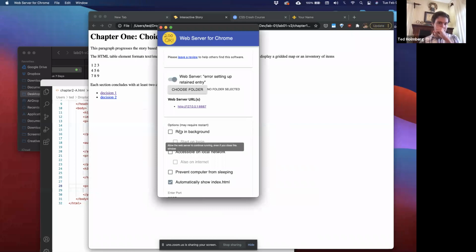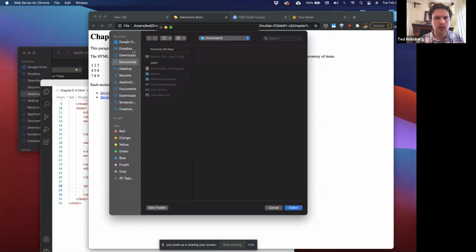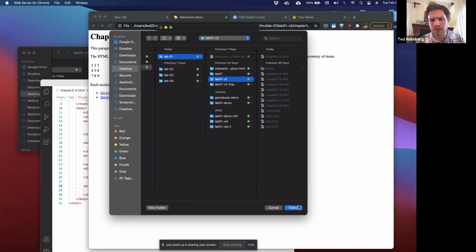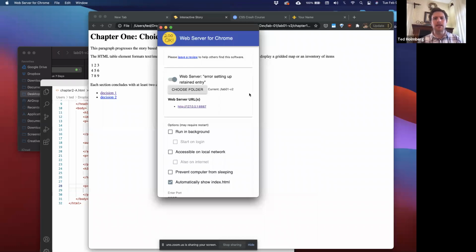If I select to run that application, you'll see that I have this option where I can choose a folder to deliver as my web server, to host from my web server, which is going to be this app. So I'm going to go ahead and choose a folder. It should allow you to navigate. Mine is in the desktop. It is, let's see, web dev, lab 1. And I think I'm in lab 1 version 2 right here. So I'm going to select that. And let's see here.